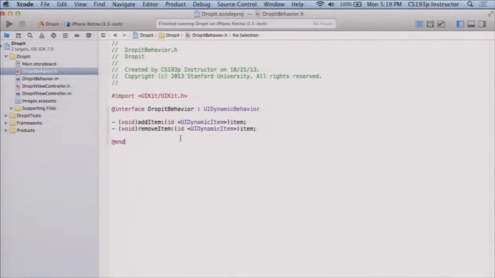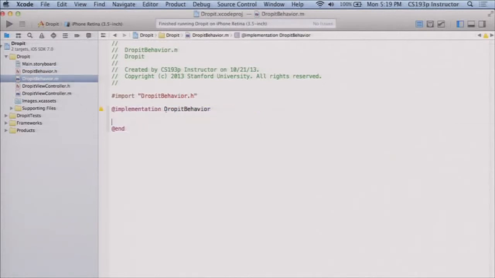Okay, and that's all I'm going to implement in my drop it behavior, except I'm going to override its init. So what am I going to do in its init? Instance type init. I'm going to do self equals super init, so that's UIDynamicBehavior's init. And then return self.